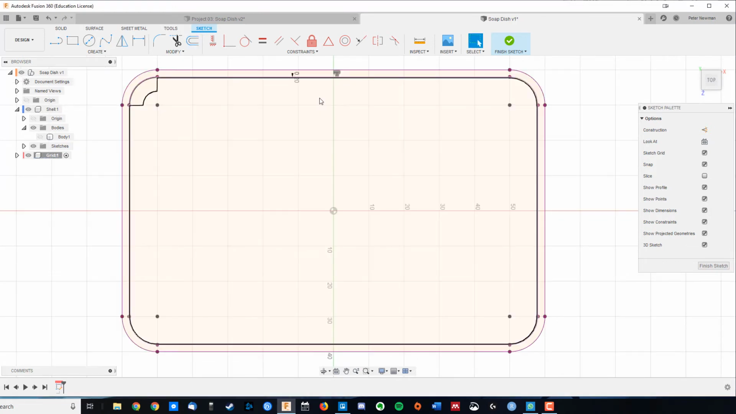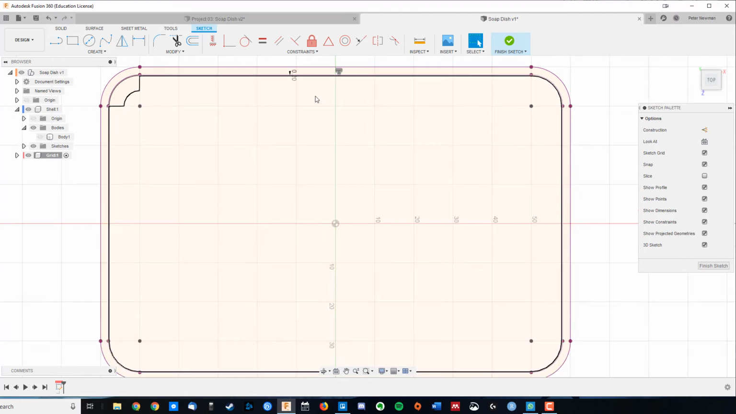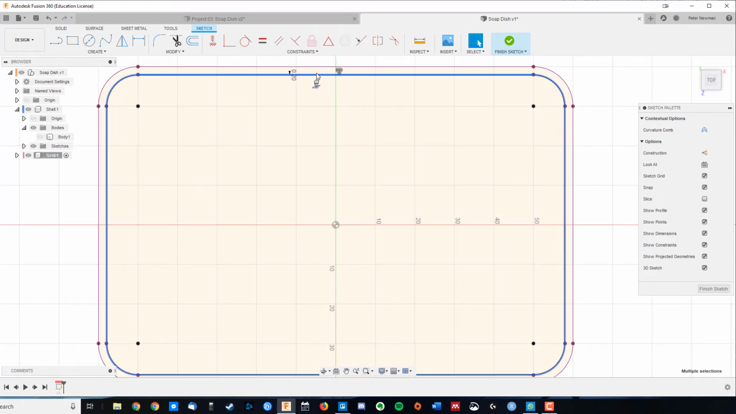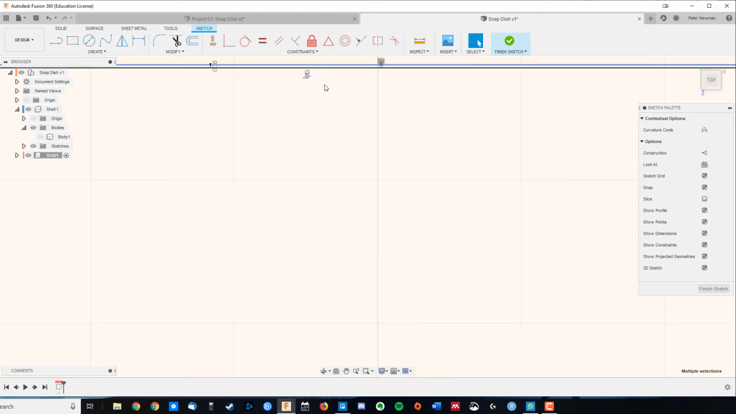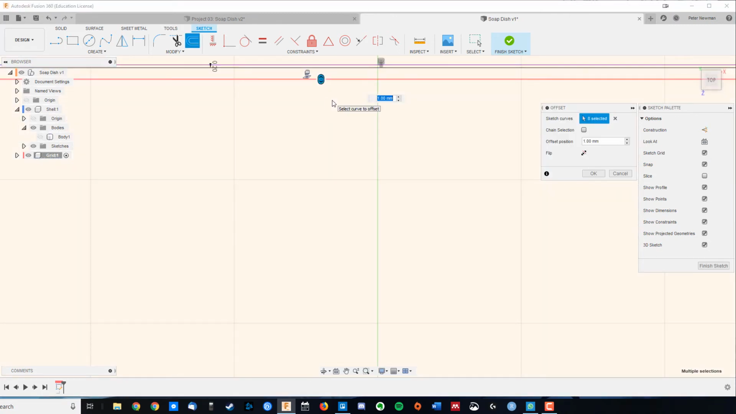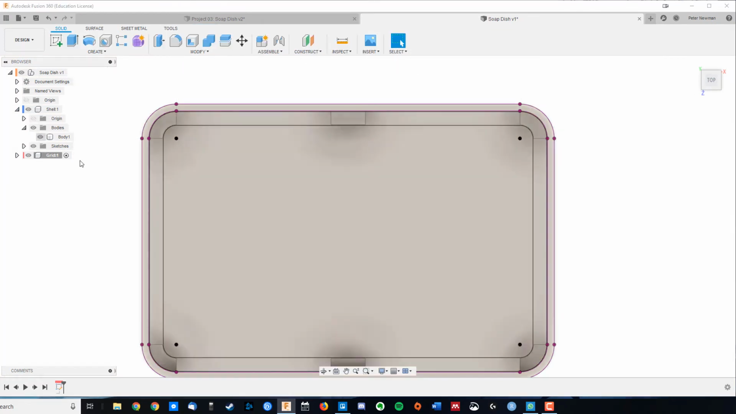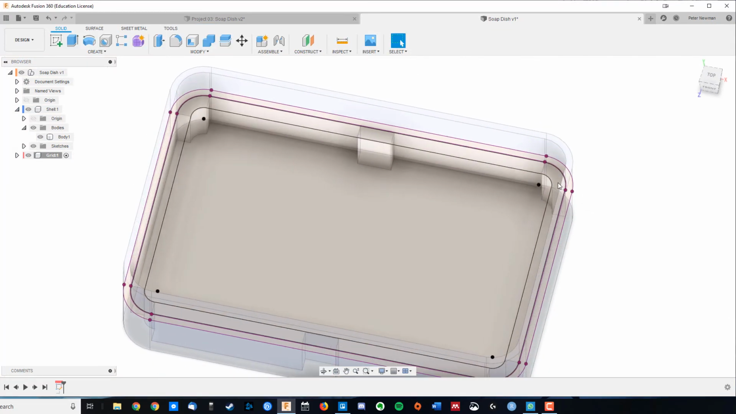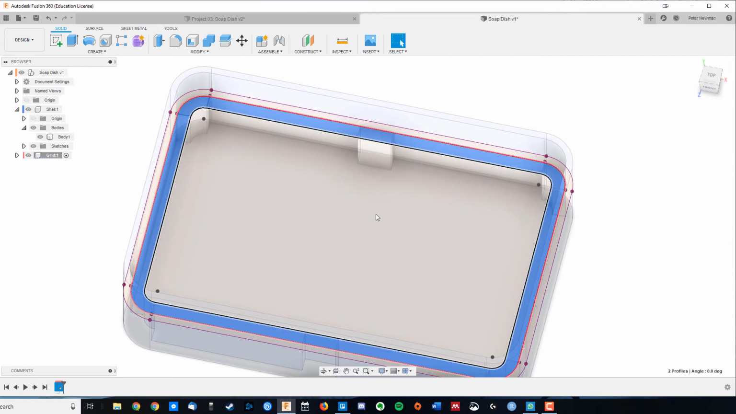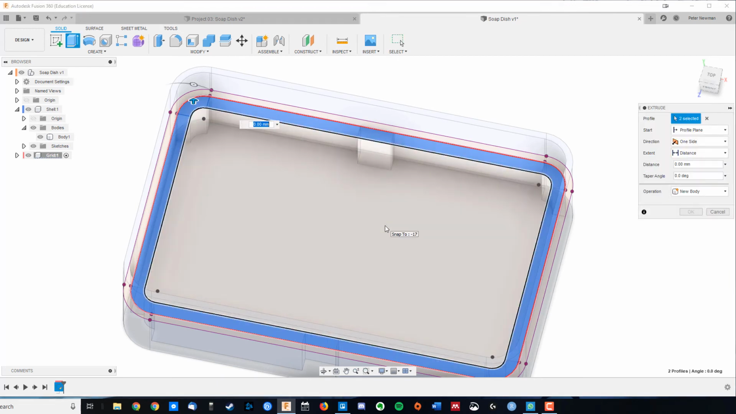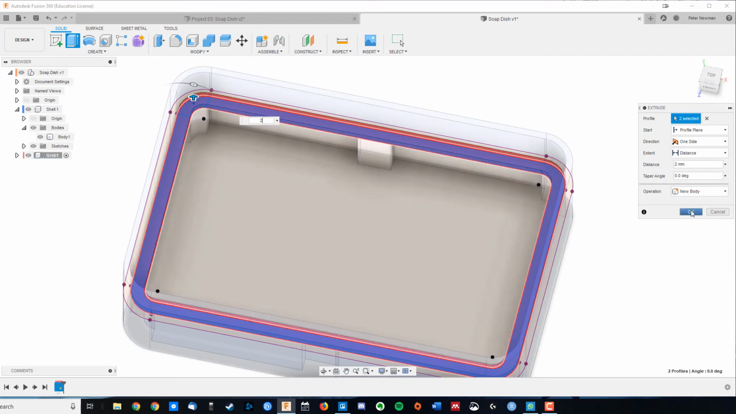We're going to add some width to the outside of our grid first. Remember, you can't offset from an offset, so when we do this, we're going to select that original line that we're on, O for offset, I'm going to go 4.2 mil, and finish sketch, and we're going to turn back on bodies, and now we can bring that whole thing up, E for extrude, and we'll make that 2 mil thick. New body, that's what we want.